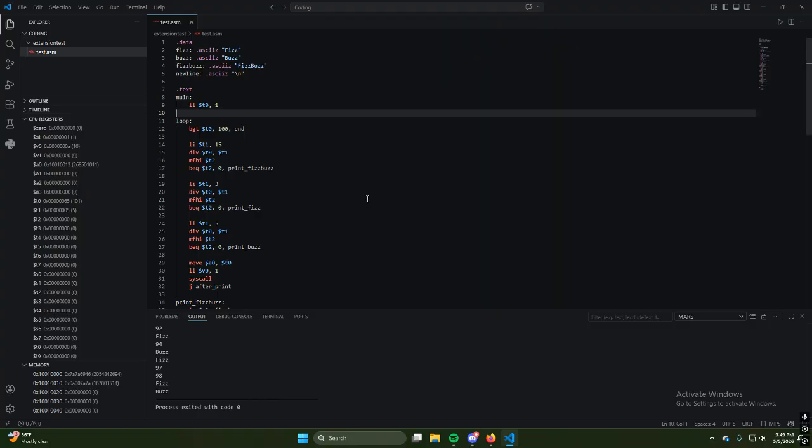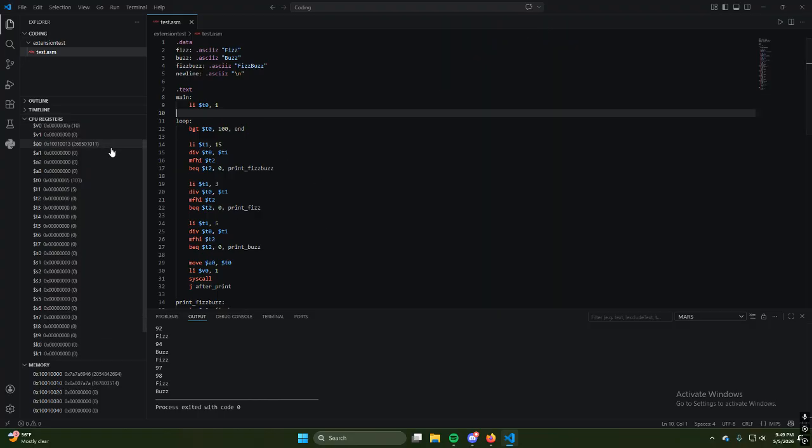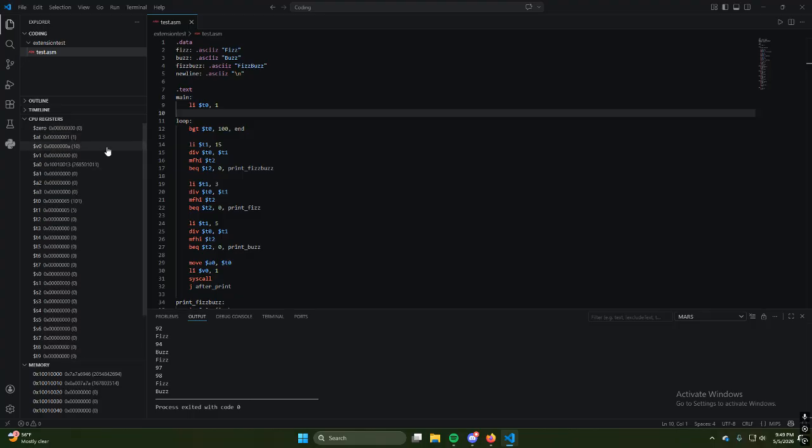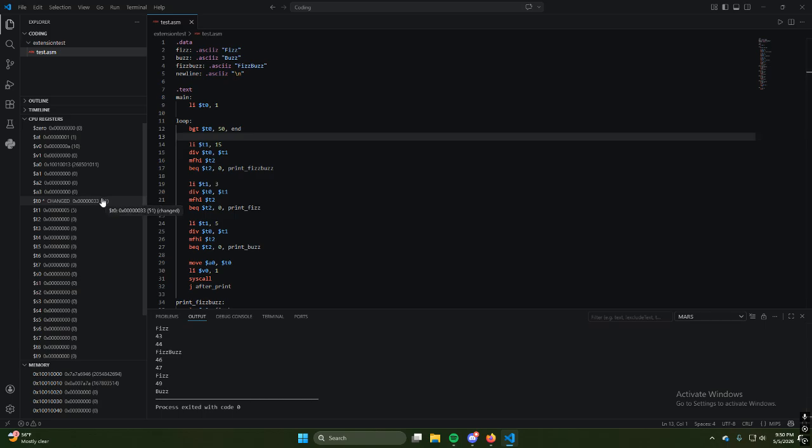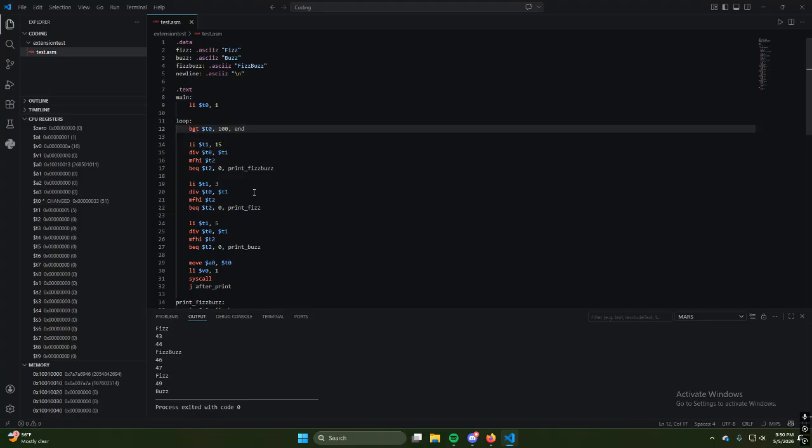Another thing is, if you do change something in your code, let's say we change the fizzbuzz to go up to 50 instead of 100, and we rerun this, over here it will say if the register has changed since the last run. And yeah, change that back.